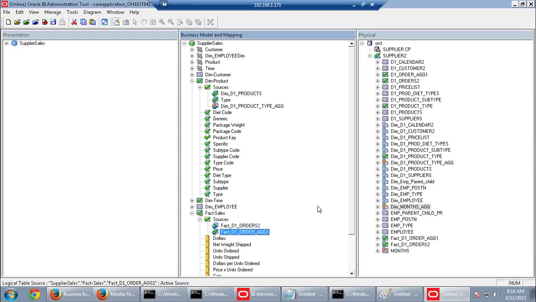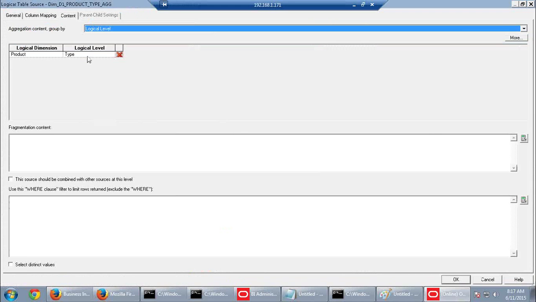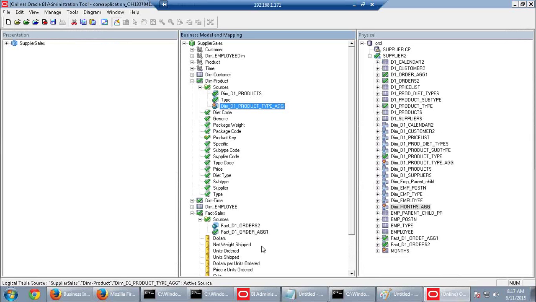According to the concept, product and fact sales are always joined at the logical level. But inside, each logical table source represents a physical table. And within physical tables, I am telling my Oracle BI server that if you are getting any request from any user at a higher level, like a type level, type and dollars, then instead of accessing 3 lakh records, you just go through this fact table. Accessing 10,000 records is much faster than 3 lakh records. You identify that by defining the aggregation. And if you want to go through this table, obviously your dimension and fact table should be joined. That is the reason I am bringing in the dimension table, and even for the dimension table, I am defining the aggregation content.